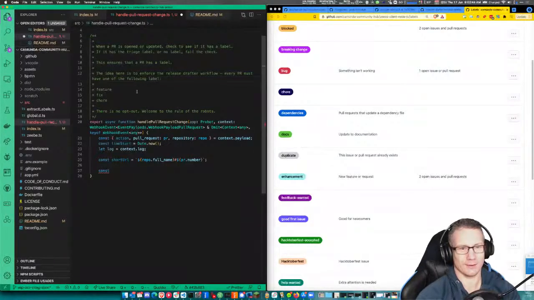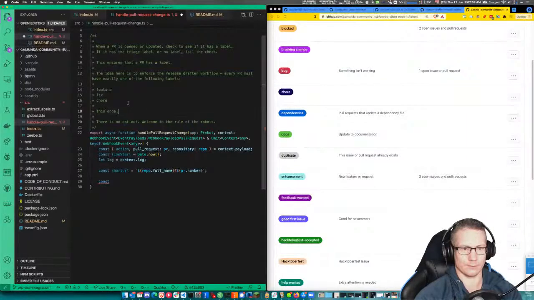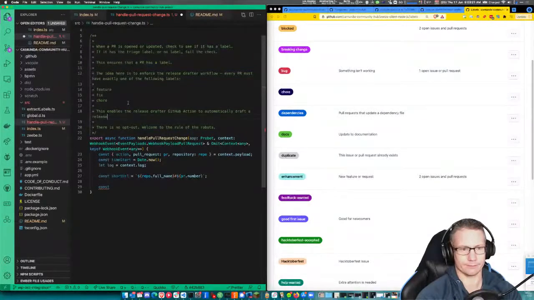Okay. All right. I am getting there. I am doing the thing. Must have one and must have only one, exactly one. This enables the Release Drafter GitHub action to automatically draft a release. All right. We have fix, feature, and chore in there now on the community hub.